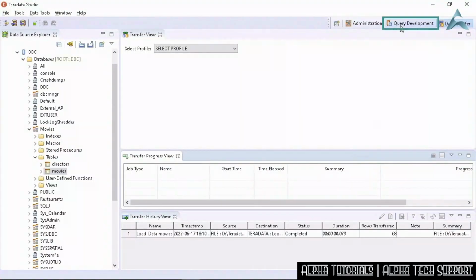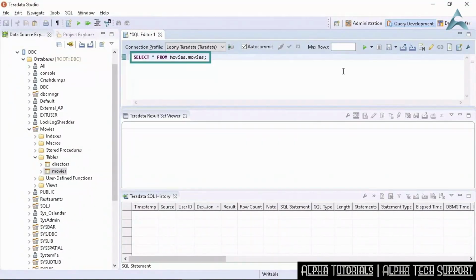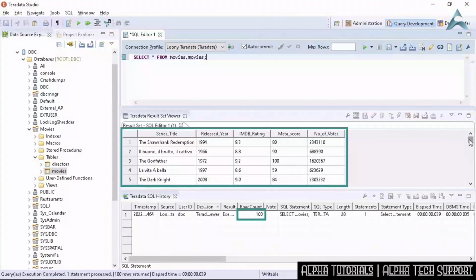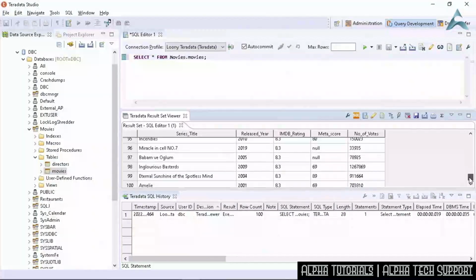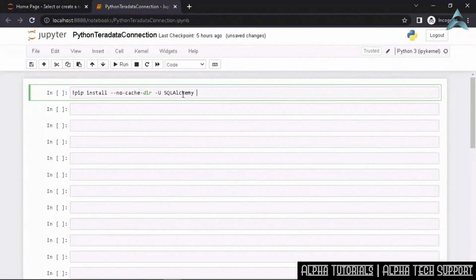Before we get there, let's head to query development and take a look at the contents of the movies table. This gives us back a total of 100 rows. These are the top 100 movies and TV shows on IMDb. And now we return to our IDE and install the libraries which we will need to set up our connections.